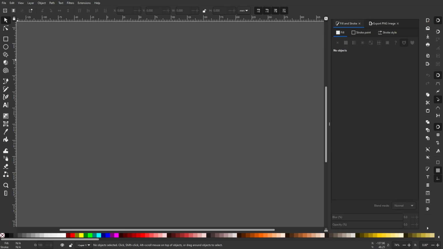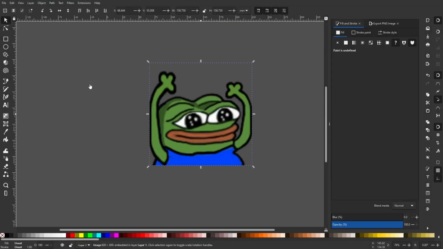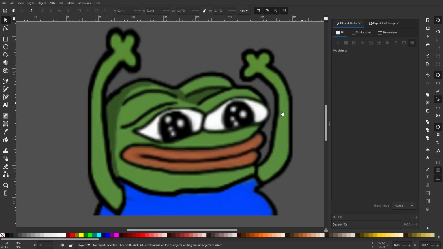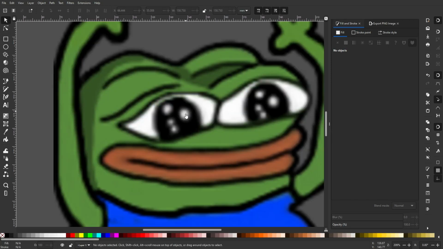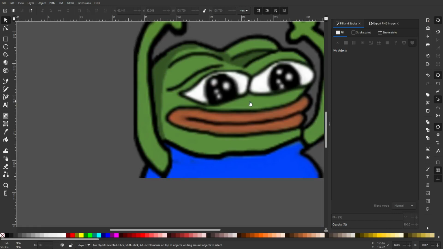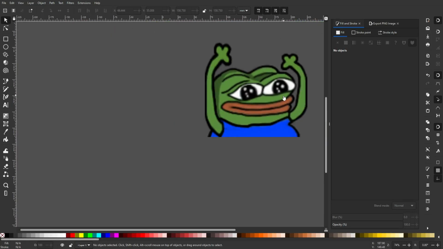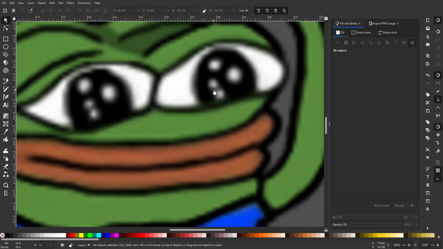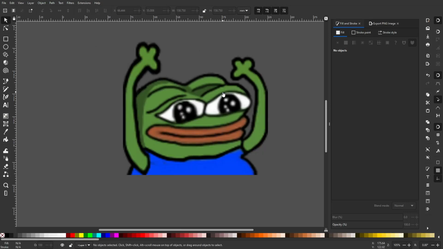I want to click and drag our image in. So we're going to hit OK on this little checkbox. And now you can see this is our emote. This is pepehypers, which is a really good emote in the Twitch community. If you are familiar with that, you can see this. This is very blurry when we zoom in here. What we're going to do is vectorize this, so we'll make it nice and clear, and everything is going to look great once we're done with it.